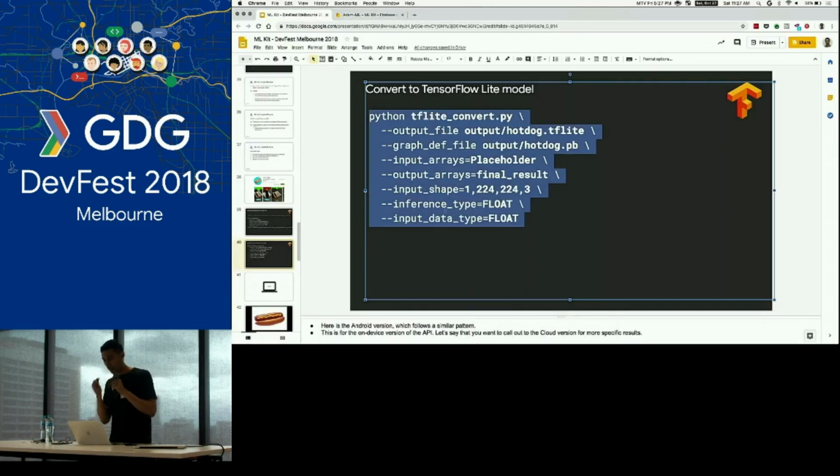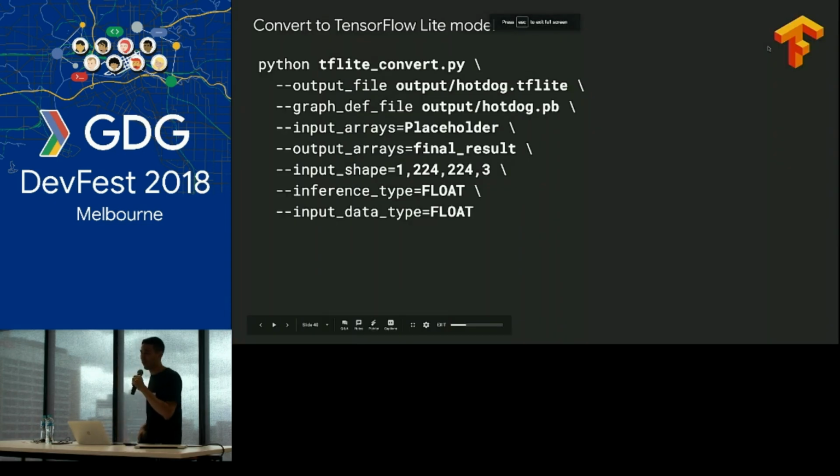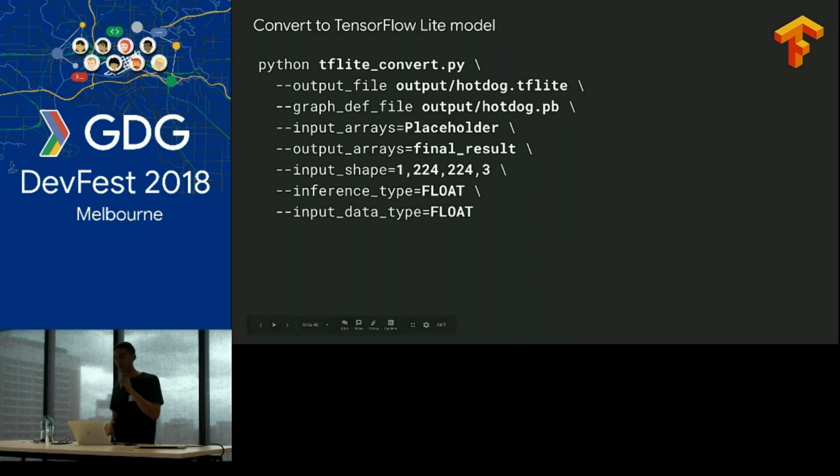Okay, so to explain this quickly, again, it's pretty straightforward. It's going to take the output file parameter, so where we want to output our file, and the input file, the graph.def file, which is the model. The input and output arrays are actually defined by the model that we use, so the MobileNet model. So you can change them if you wanted to, but they're already set in that model. As was the input shape.